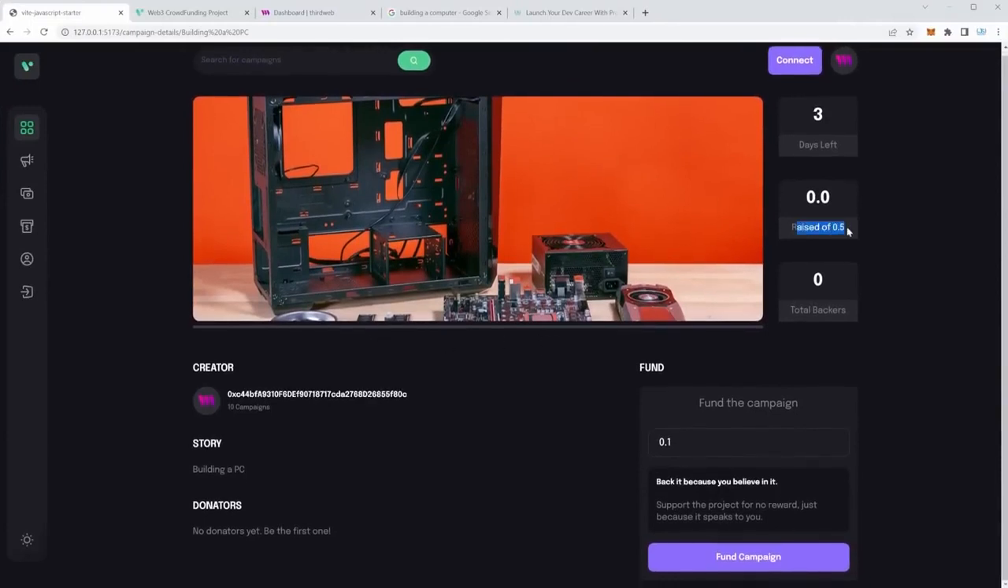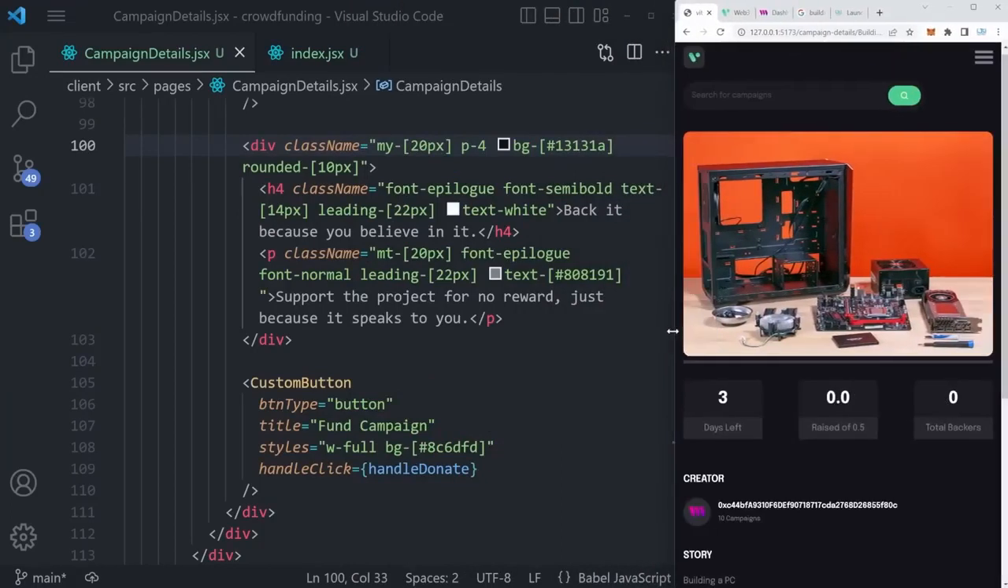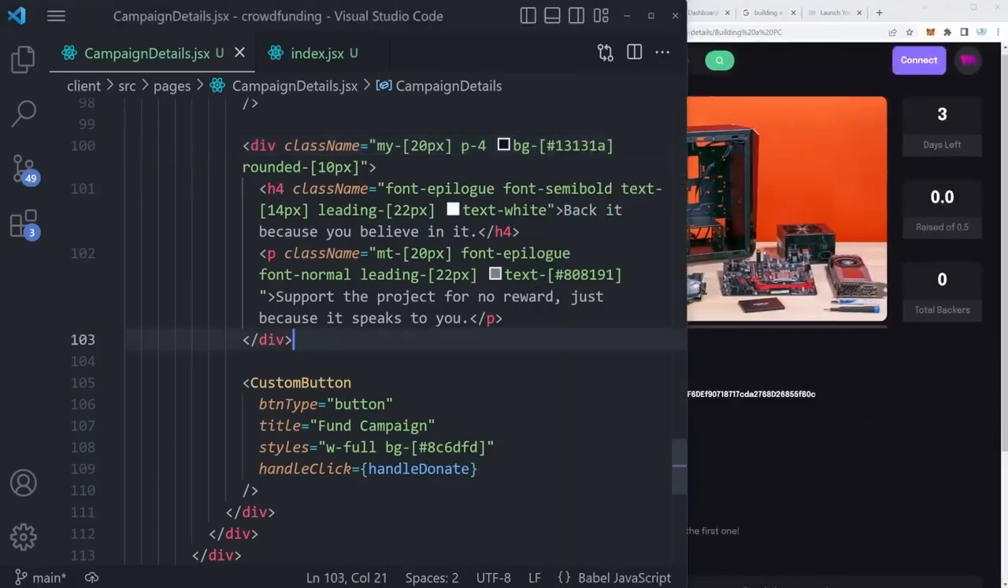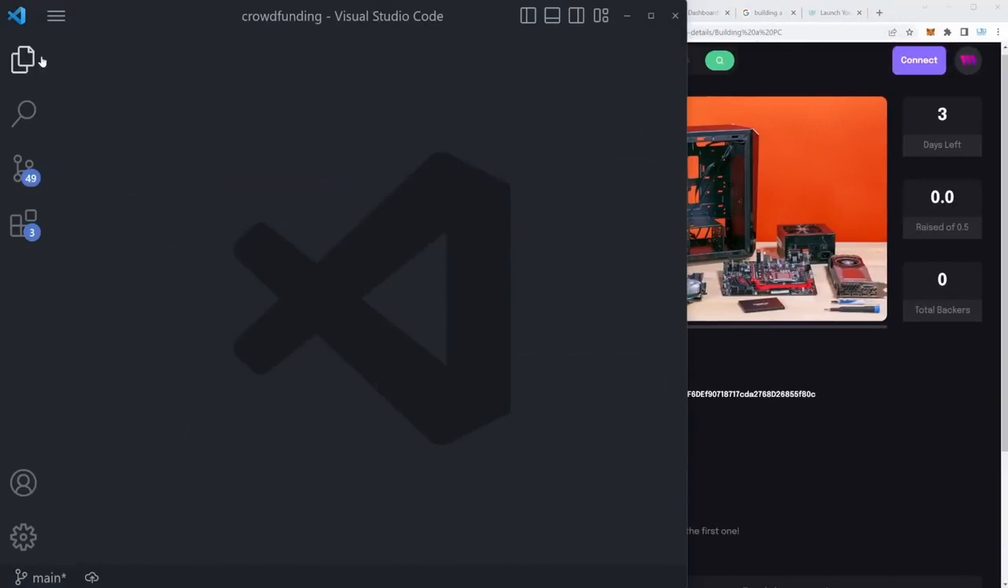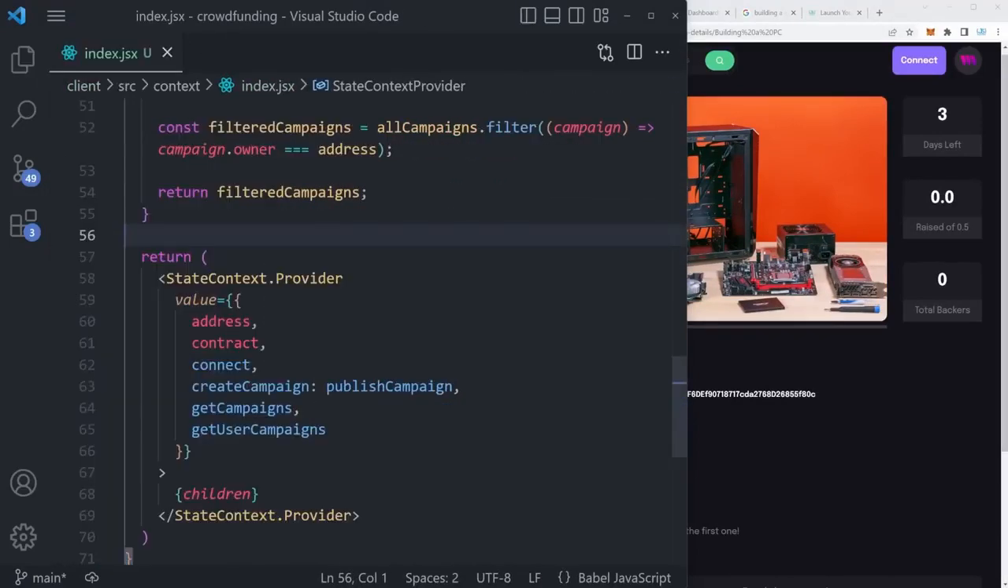They want to get 0.5 to build a PC, and they have 3 days left. So what do you say? Let's help them, right? In this case, to help them, we have to make the fund functionality work. So to do that, what do you think? To which file do we have to go? Well, we have to go back to our context and then our index.jsx.